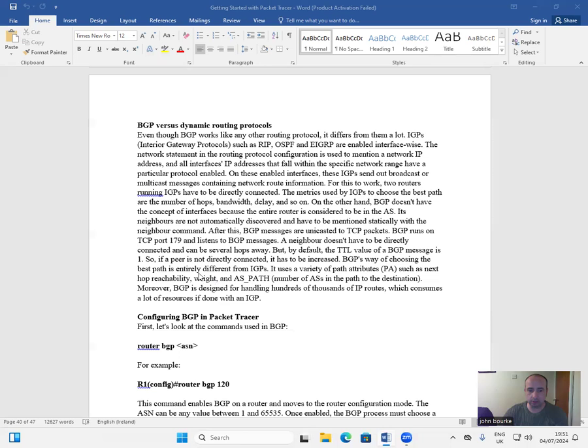BGP's way of choosing the best path is entirely different from an IGP's. It uses a variety of path attributes, PAs, such as next hop, reachability, weight, and AS path, the number of ASes in the path to the destination. Moreover, BGP is designed for handling hundreds of thousands of IP routes, which consumes a lot of resources if done with an IGP.